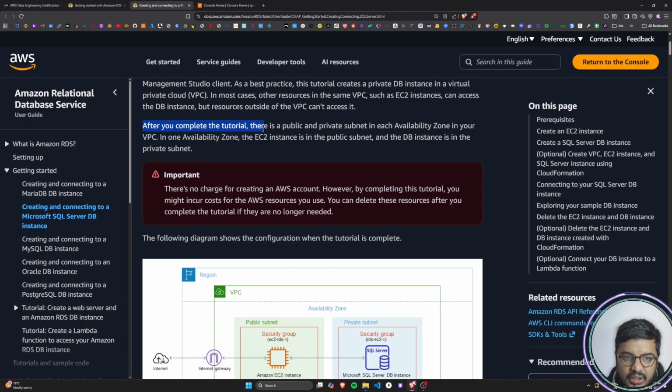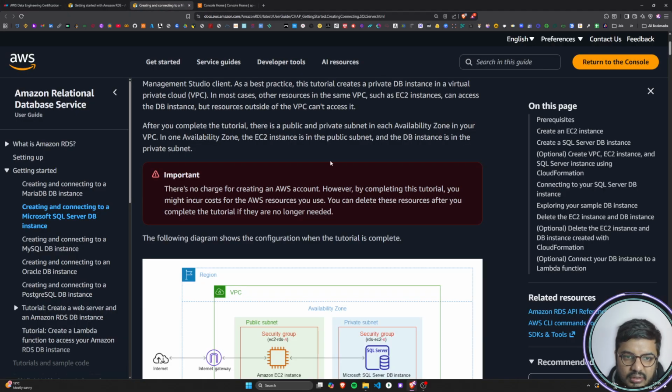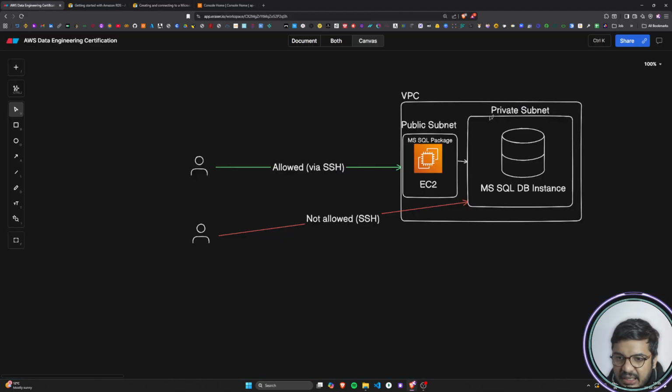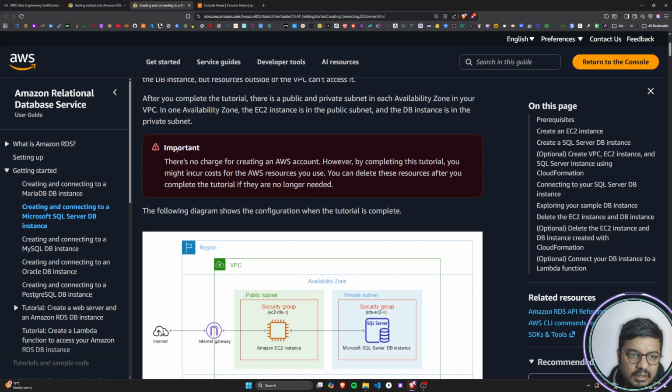After you complete this tutorial, there is a public and a private subnet in each availability zone in your VPC. In one availability zone, the EC2 instance is in the public subnet, and the database instance is in the private subnet. Here you can see again the database instance is in the private subnet, and that's why a direct connection with the database via the internet is not possible.